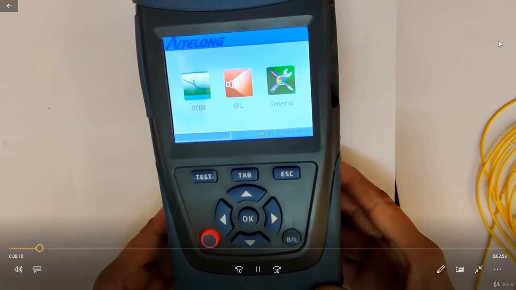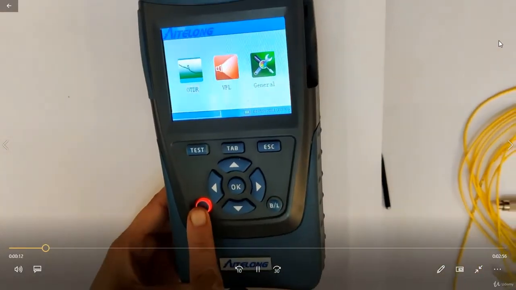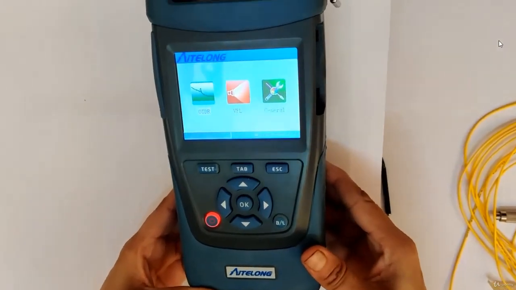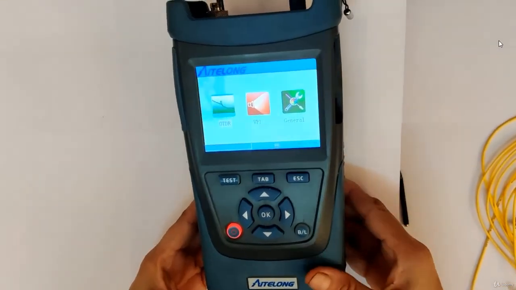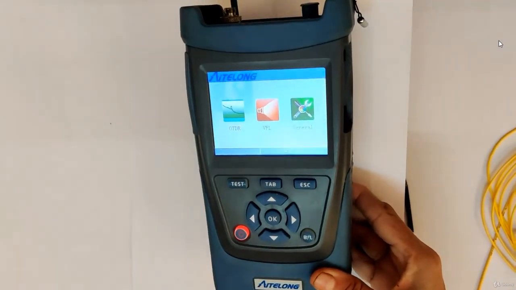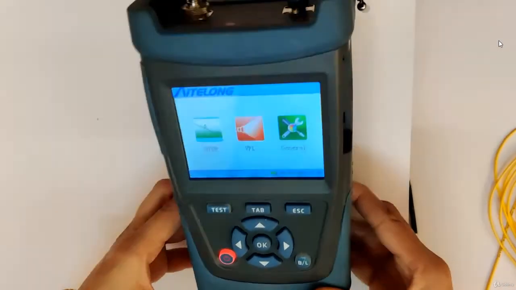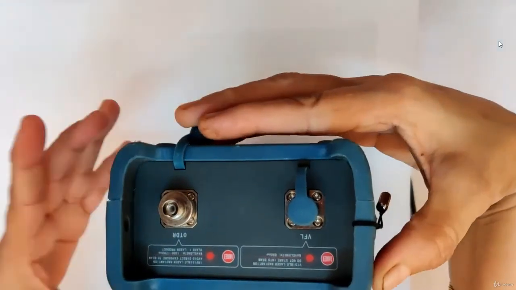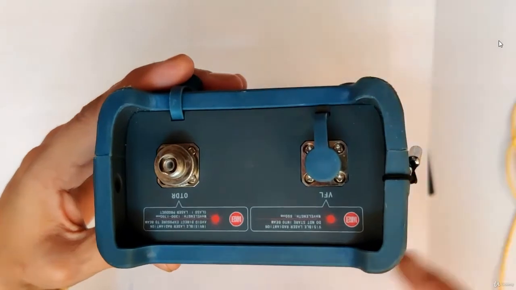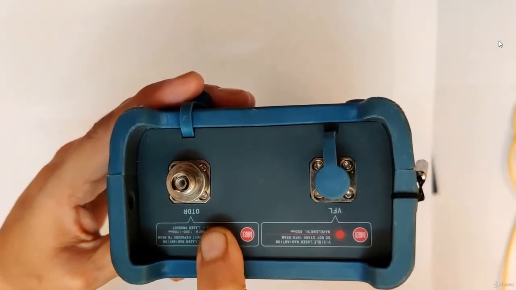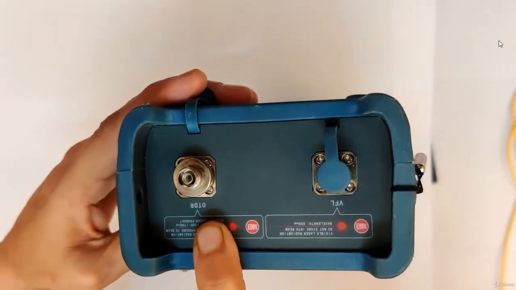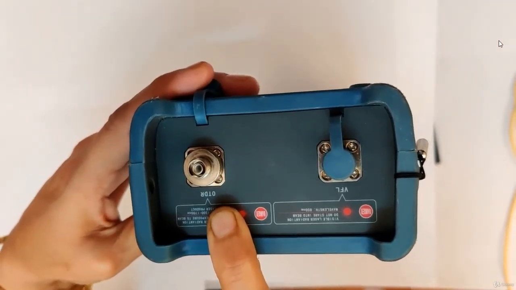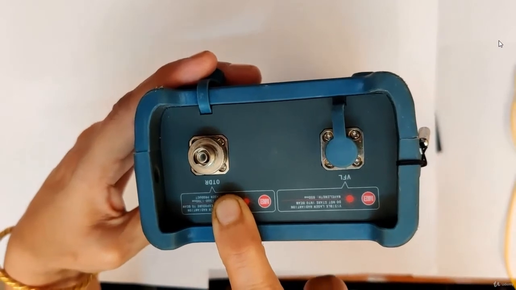In this OTDR, first we have to just switch on the instrument so that the different menu will be displayed: OTDR, VFL and general. In that we have to select the first option, that is OTDR. Now in this OTDR we have these connectors available. So you can see the first connector, that is named as OTDR. Here we have to fix the one end of the fiber, optical fiber link, from where we have to do the analysis of the link.